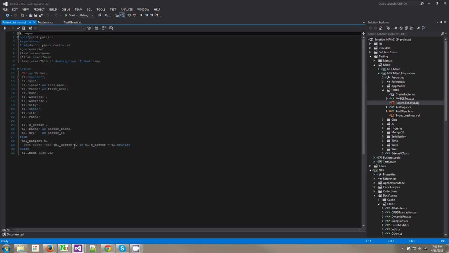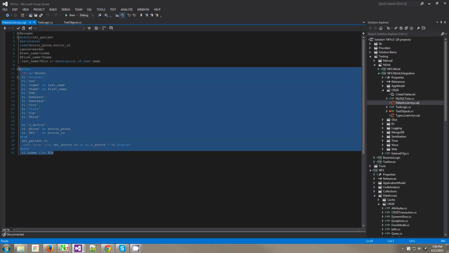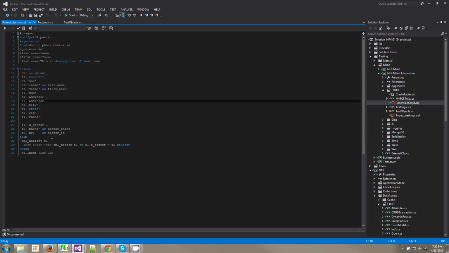But other than that, you don't need to invent any language. You use whatever language you are used to in your particular database, and you can use whatever function natively you use in your particular database. Now the question is, how does this then work? How do I get my data?